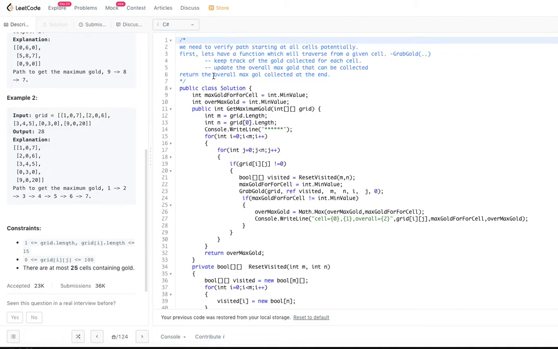So let's look at the algorithm, or the strategy that we are going to follow. We need to verify paths starting at all cells potentially. But we are given a constraint of at most 25 cells, so as long as you do at most 25 traversals, you are good. First, let's have a function that traverses from a given cell. We will have that as grab gold, which is what I have named it.